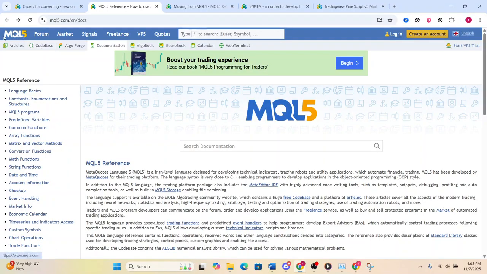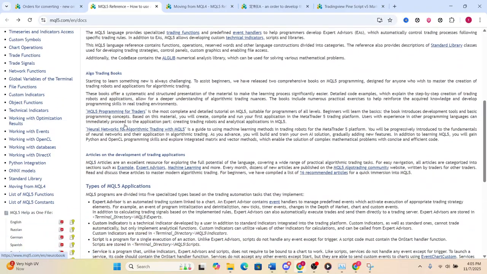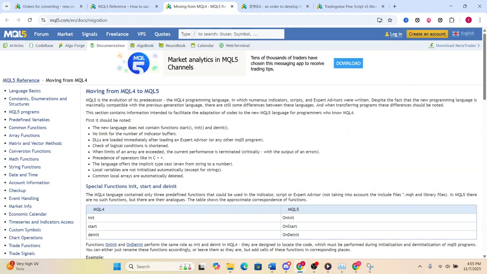So here on the same website, you can click here on Documentation, and you can learn everything about the programming, because when you are moving from MQL4 to MQL5, it is a different programming language. So you need to understand it.